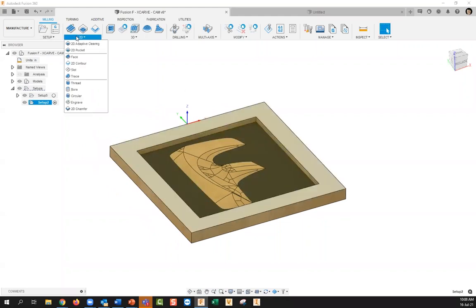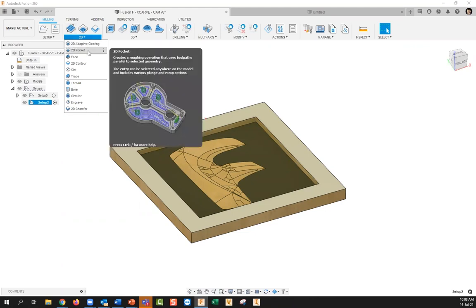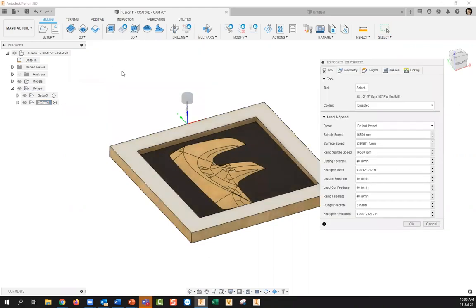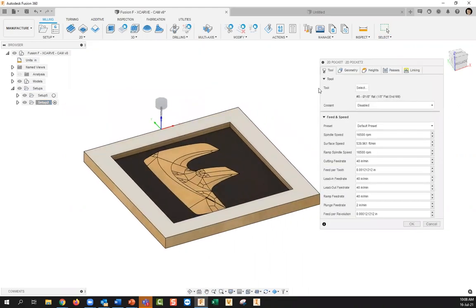So there's a bunch of different options we can choose from. I did do adaptive for my actual cut, but what Alex, my colleague who helped me out with this, recommended also was to take a look at the 2D Pocket, because that's what this is essentially. The 2D Pocket toolpath is actually kind of like a hybrid. It can be used for roughing, but it can also be used for finishing operations. So I'll go ahead and select the 2D Pocket toolpath.